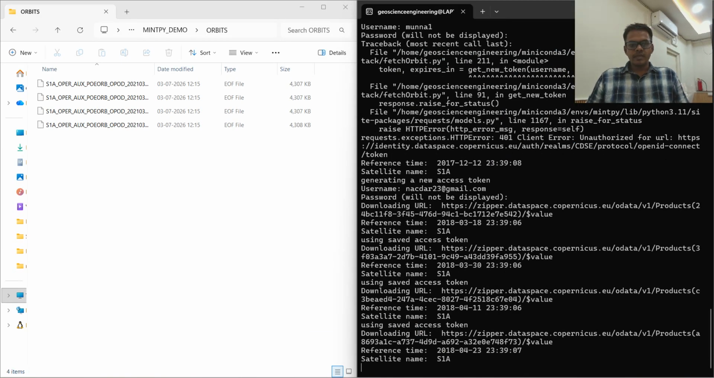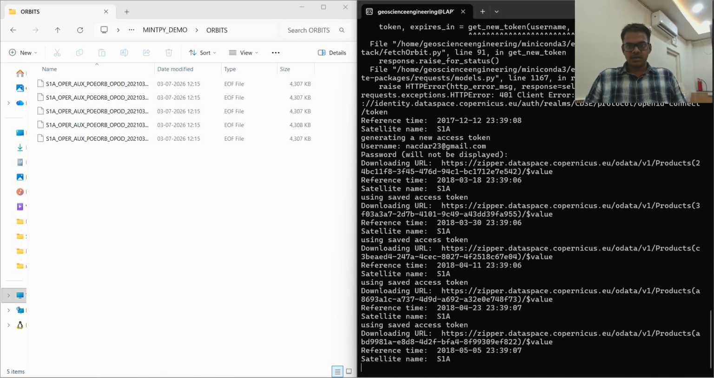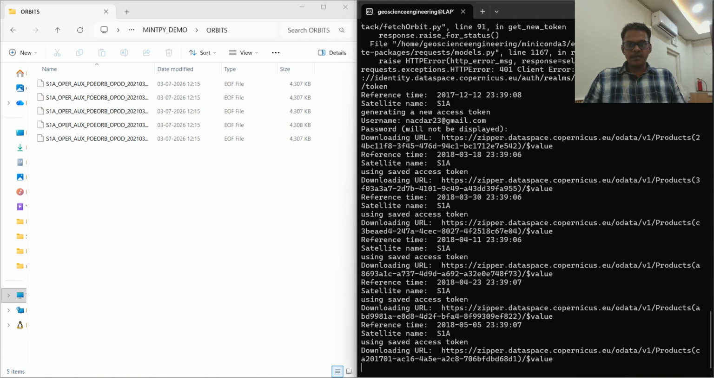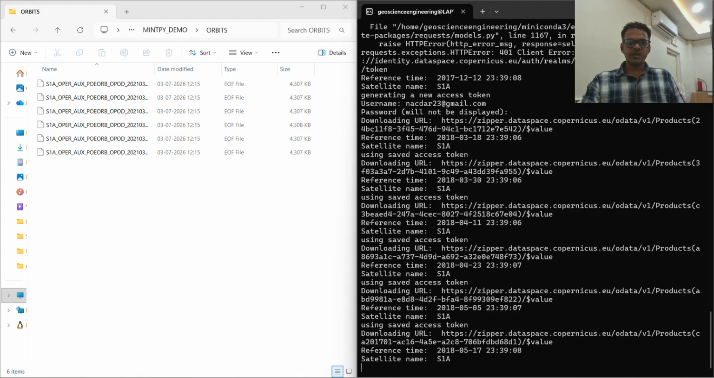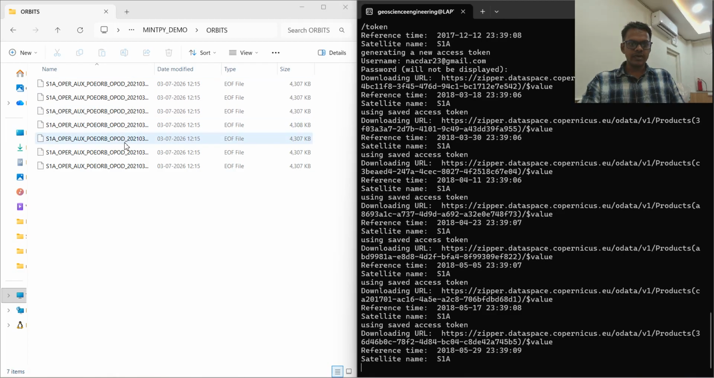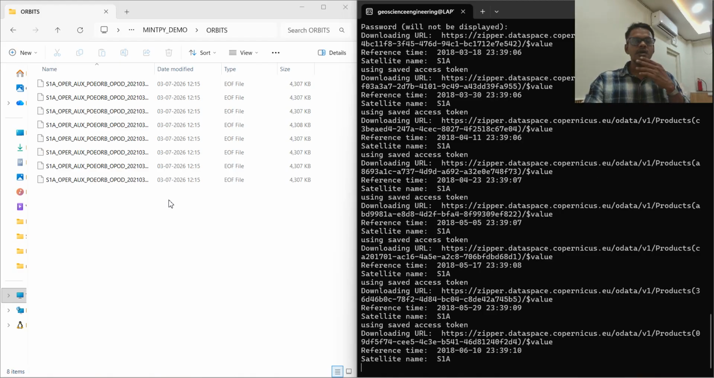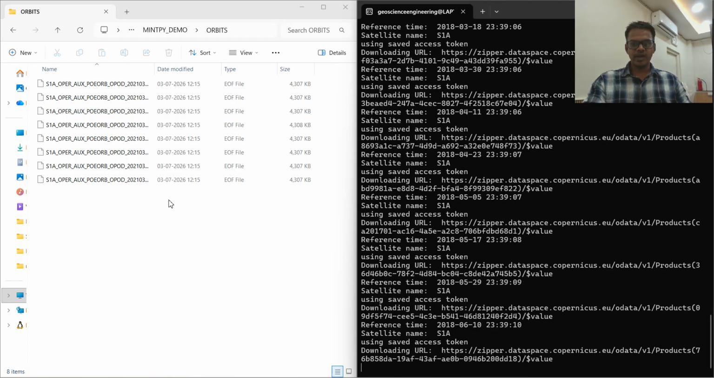So instead of your Earthdata login, you can use your Copernicus details, your username and password. Then you get your data downloading here. See, the data is being downloaded, and I can see the orbit files here, 1, 2, 3, 4, 5, 6, 7, 8, like that. One by one, ISCE2 will start downloading the data. This will take some time depending on your internet speed.